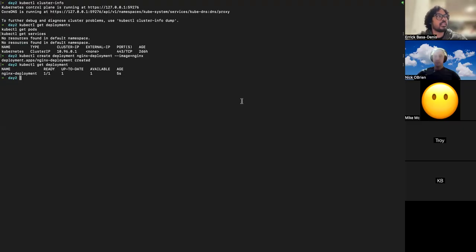Let's check our pods again. So we have that deployment name with the extra digits and letters. It is ready, running, and hasn't been restarted at all with the age of 16 seconds.